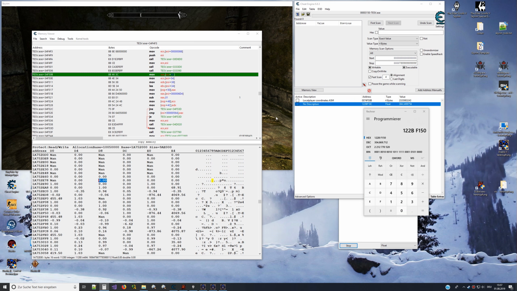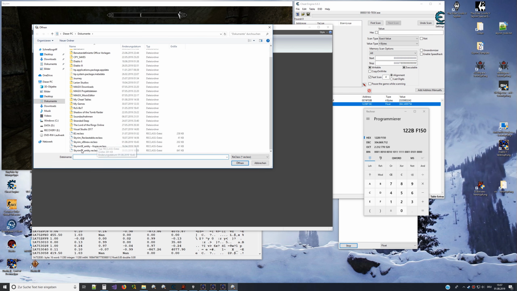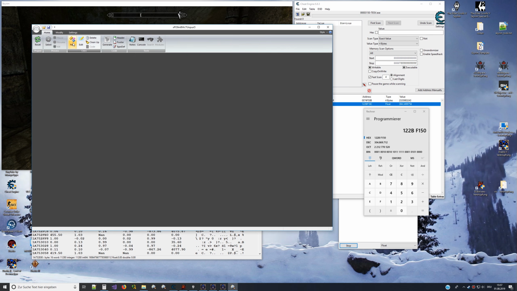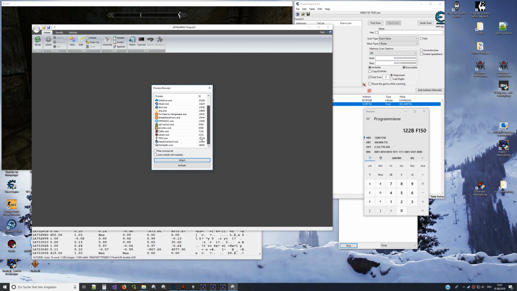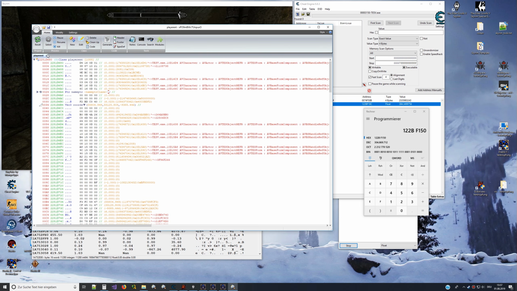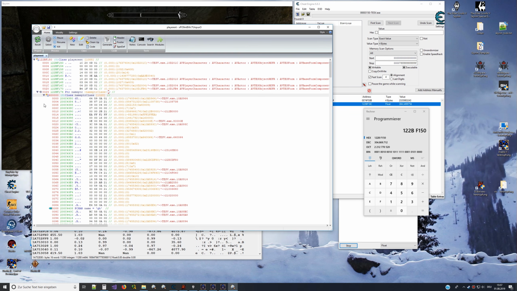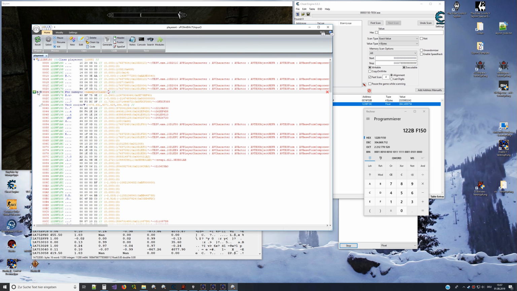And we will open our trusted ReClass again and attach the game, of course. We will edit this one. Have a quick look. Yeah, that works. Awesome. Okay, so how do we find the bone structure?